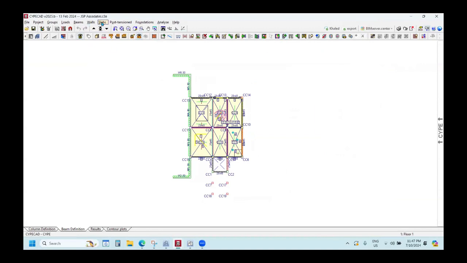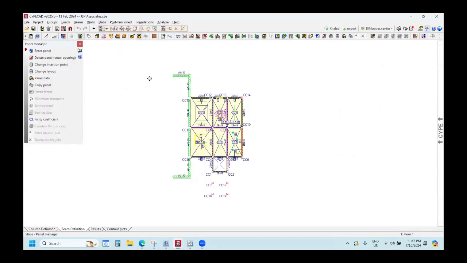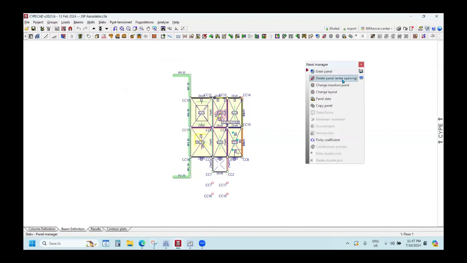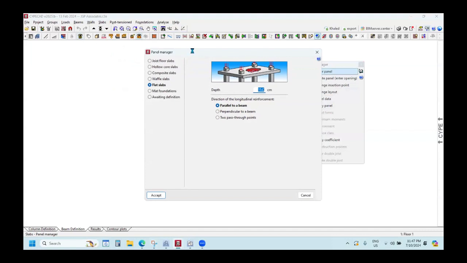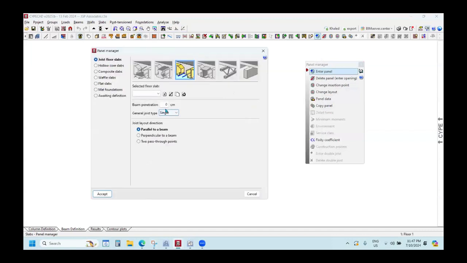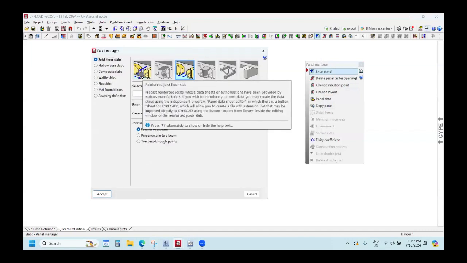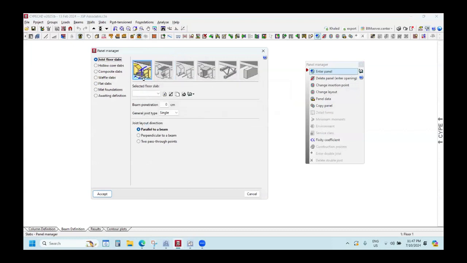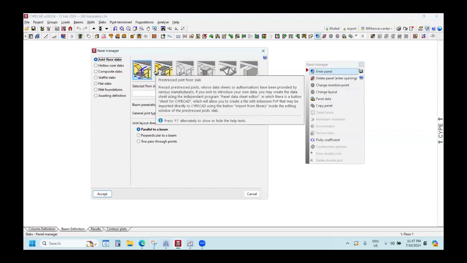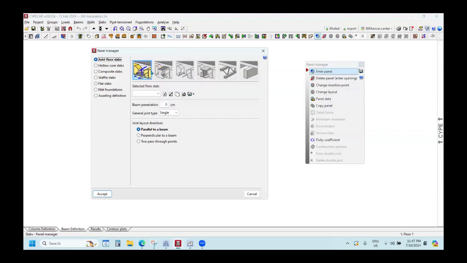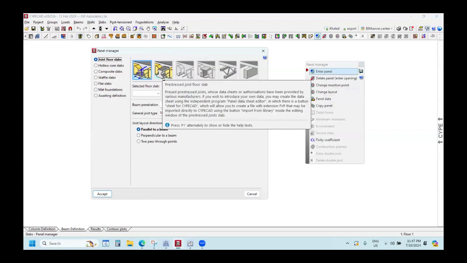So in terms of the slab, I can go to the panel, and here, if I go to the enter panel, we have the joist velour slab. I'm not sure in India if this is a common type of slab, but I know in the Middle East, for example, they use this type of slab a lot. In Europe also, I know this kind of slab is commonly used.